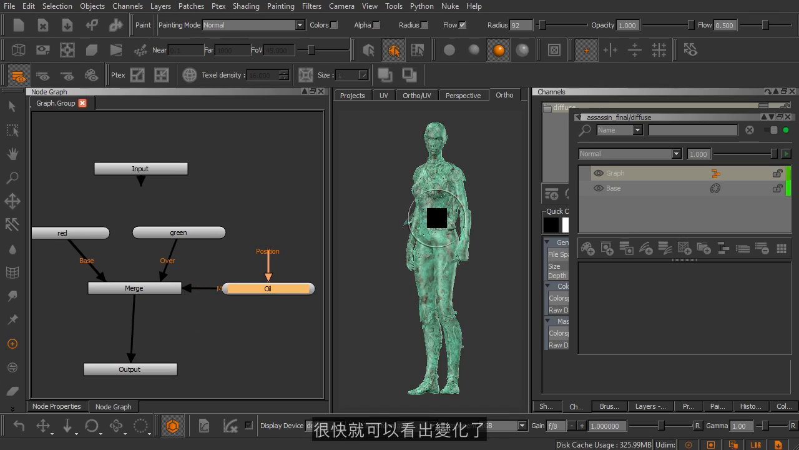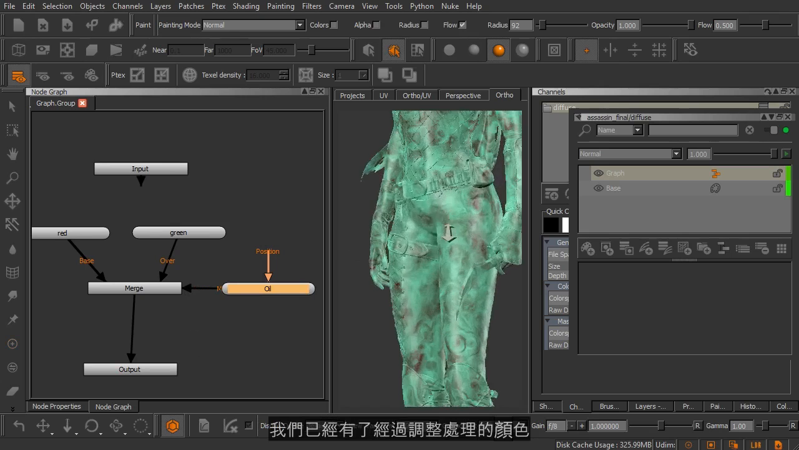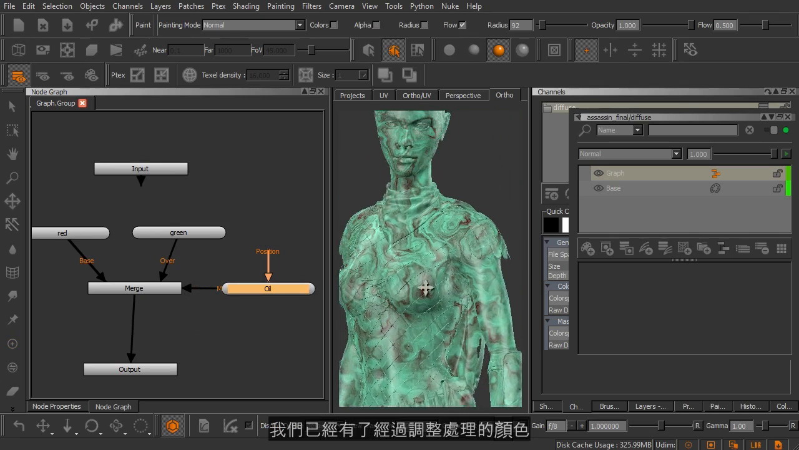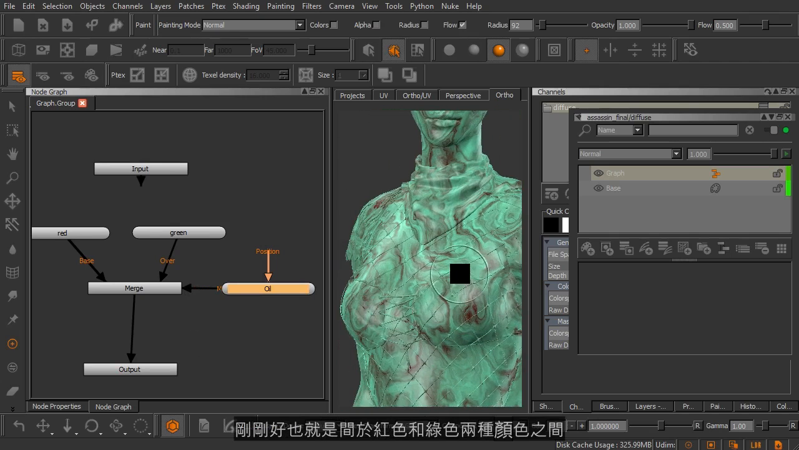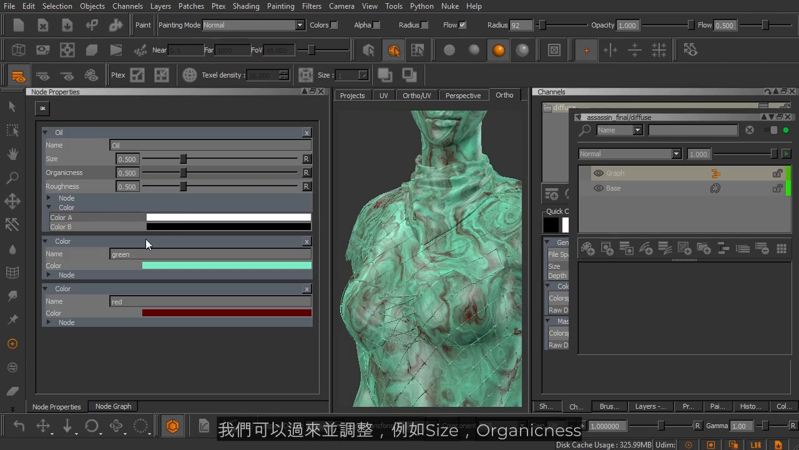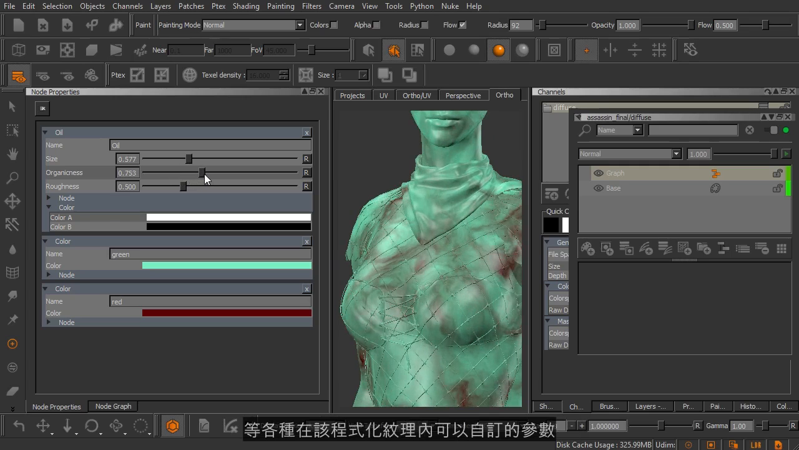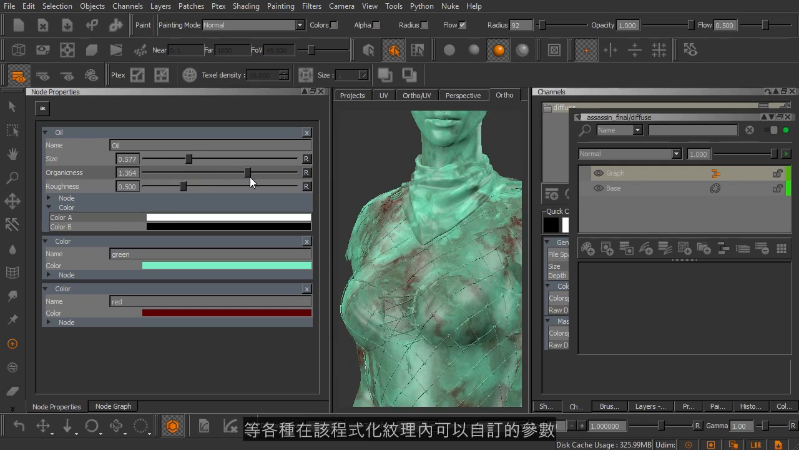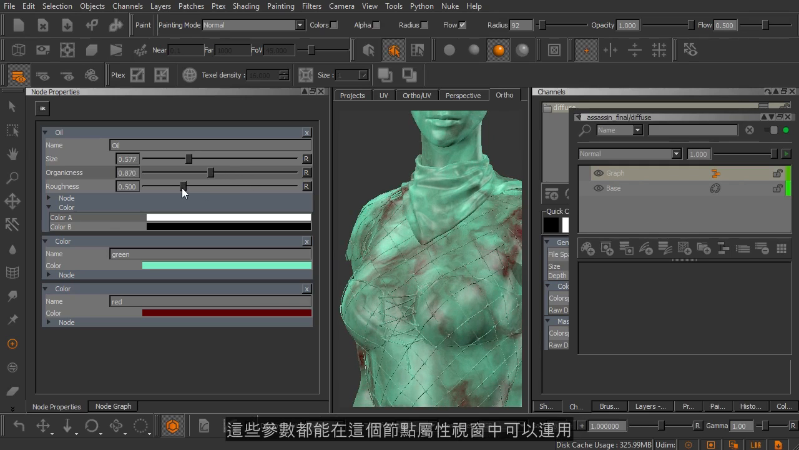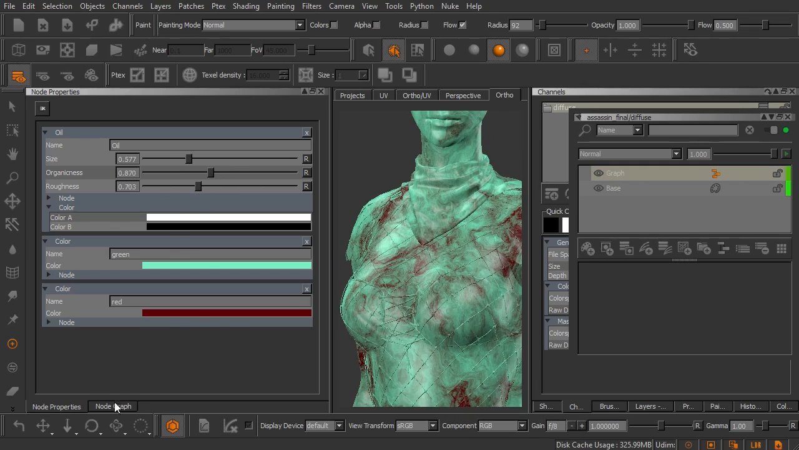And you can see what happens. If we were to zoom in on this, we now have sort of modulated that color, actually between the two colors, red and green, just simply using this oil procedural. Now with that node selected, we could come over and begin to adjust things like size, organic, anything that you may be accustomed to using inside that procedural is still available to you here inside of the node properties window.